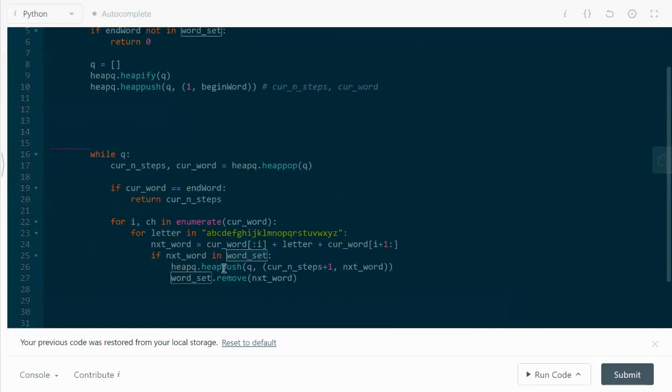And then we will do a heap push. So if the next word is eligible, we will push it to the heap.